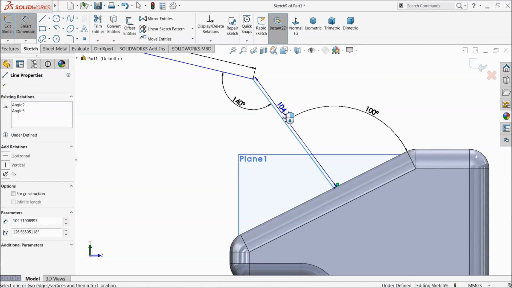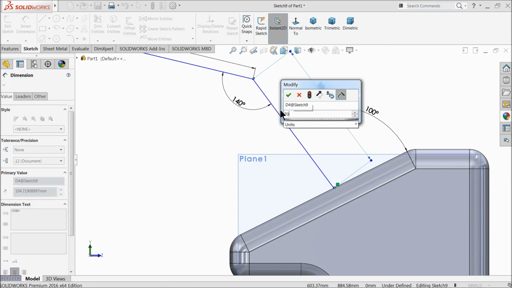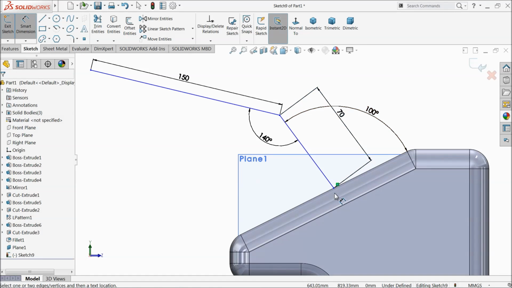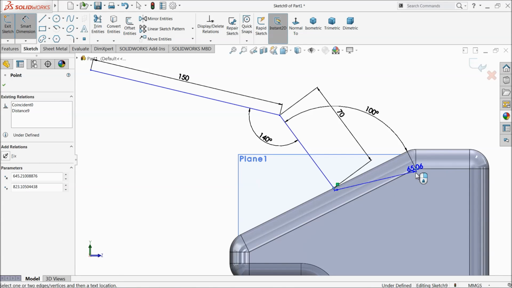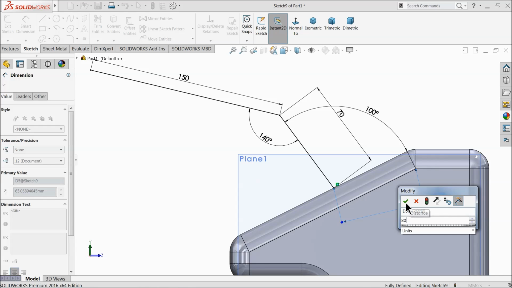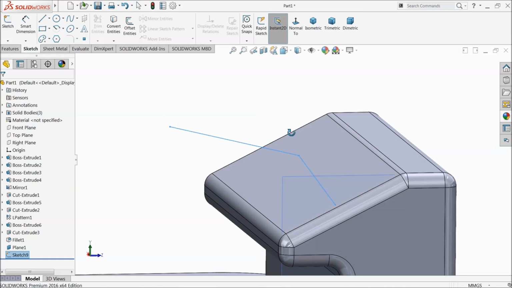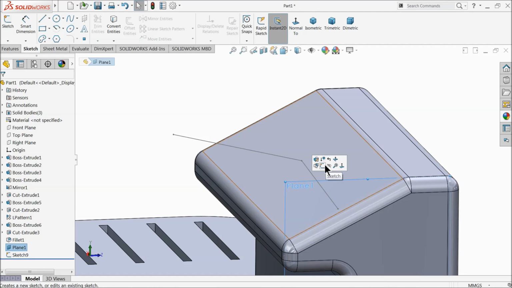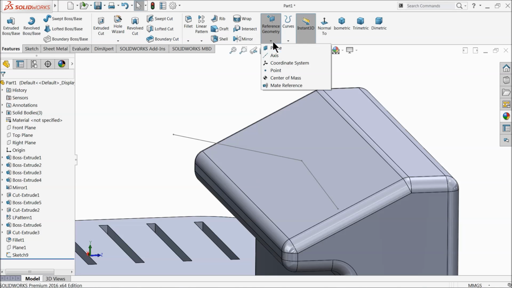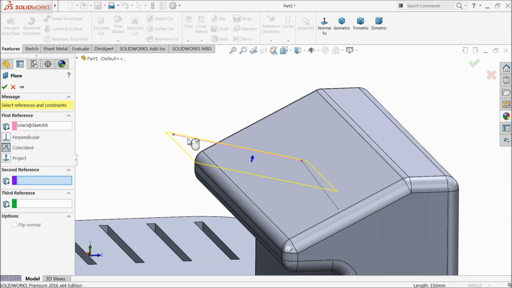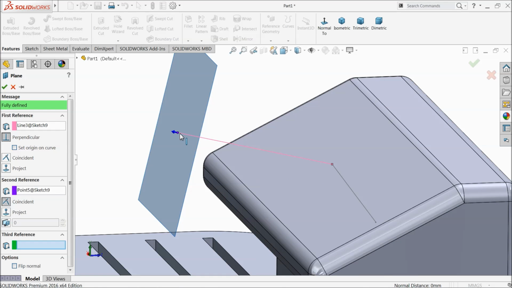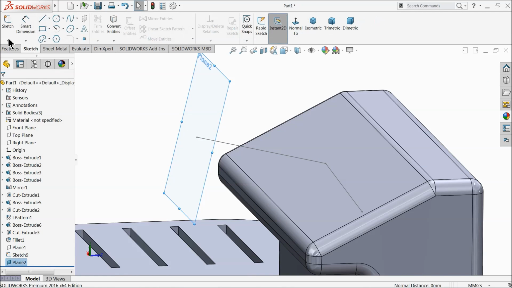Now again keep the length 70 millimeter and the distance from here to this point, let's say 80 millimeter. Okay, so now exit from this sketch. You can hide this plane. Now again create one more plane, choose here plane. First select the line. Okay, then select the point. Now see, we are going to create a perpendicular to this line.